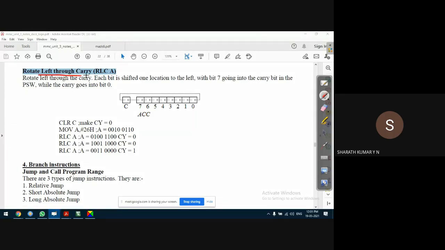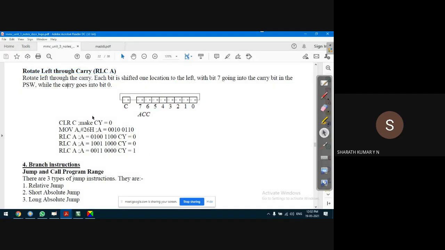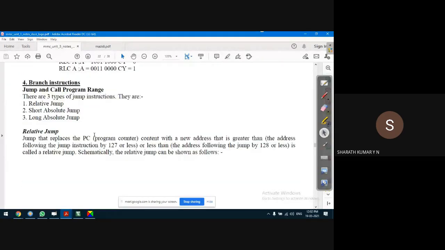Rotate left through carry the content of accumulator. In this case, the data will move from LSB towards MSB. The MSB bit goes to the carry bit, the carry bit goes to LSB, and the bits shift towards MSB for every execution of the RLC instruction. This is a very simple case. One example is also given. It is similar to the rotate right instruction.